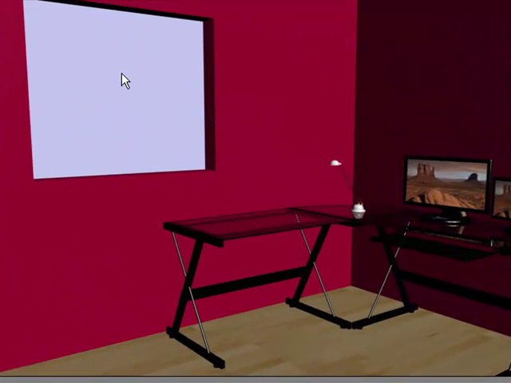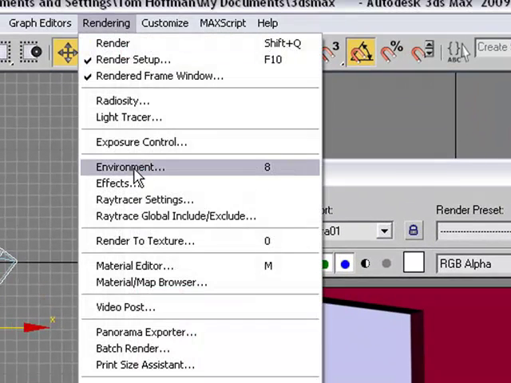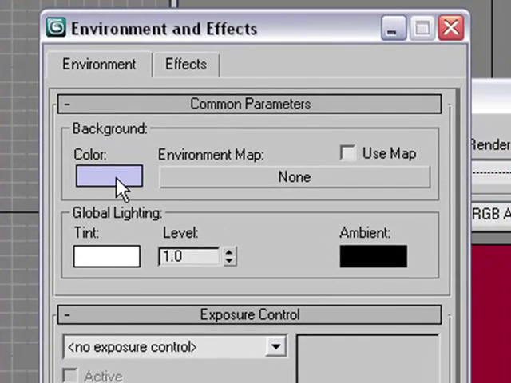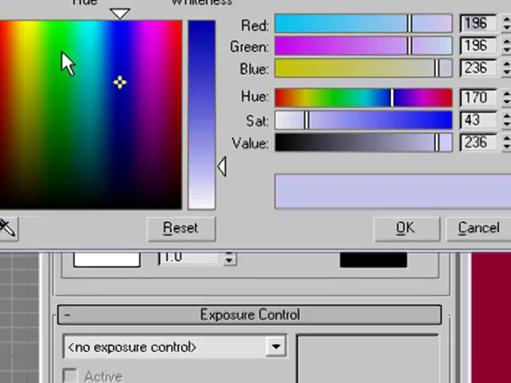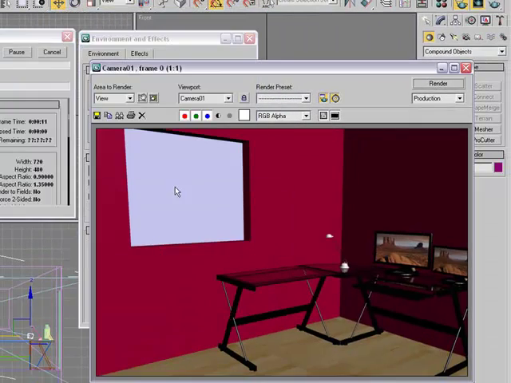Yours is probably black. So in order to change that, if you're not concerned about things outside the window, we can make a quick change simply by going to the word rendering, environment, and notice where it says background color, mine's purplish. You can change that to any color you want. You could go, okay, green, and do a render. And of course, as soon as that renders out, you're going to see green outside of the window.